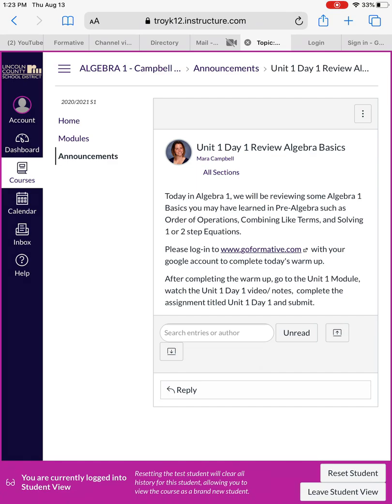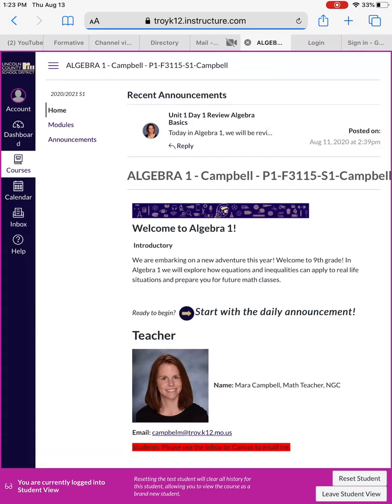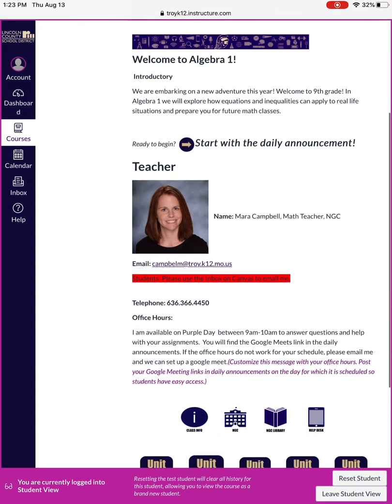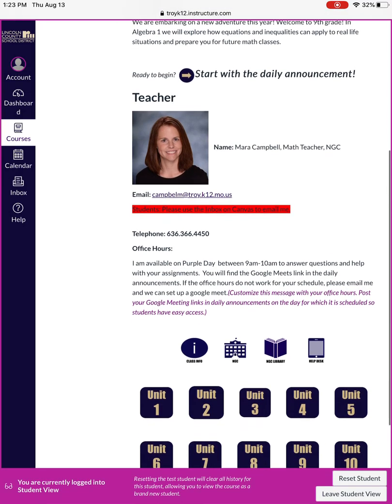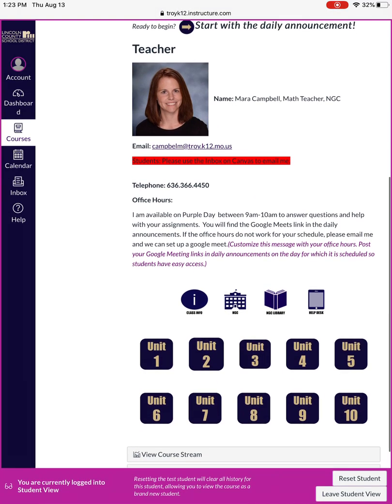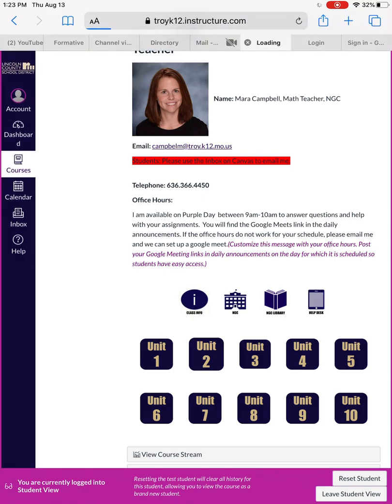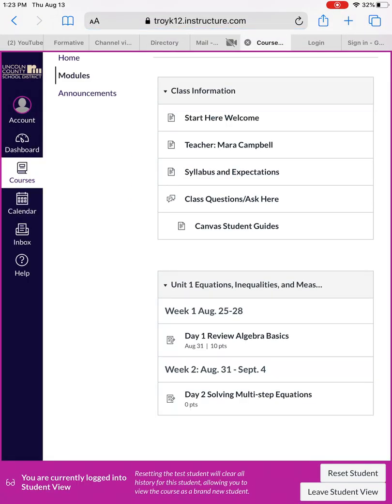So you'll notice on the left-hand side, you only have home, modules, and announcements. So I'm going to go back to home. So the announcements are at the top of your screen. If you scroll down, if you want to know anything about the class, there's a button here that says Class Info. You click the Class Info.